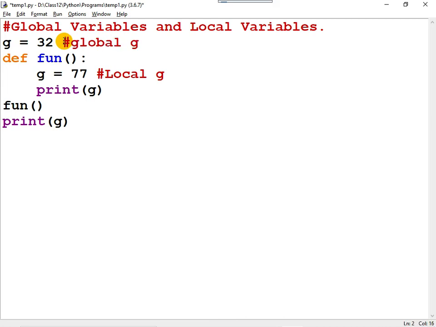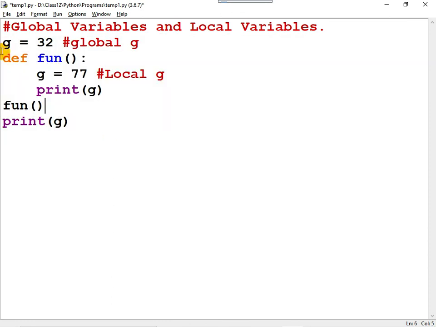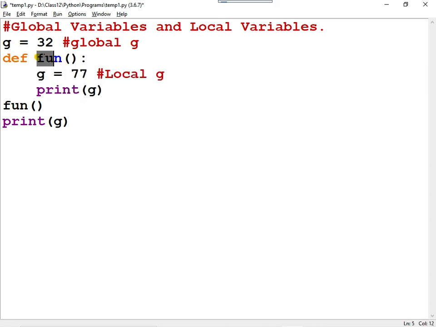Okay, so how can you define a global variable? A variable that is active and alive throughout the program is what is known as a global variable. How can you define a local variable? A variable that is active and alive inside the function is known as a local variable. Okay, so this is active and alive only inside this function. When the control returns to this point, when the control goes outside this function, G is no longer there.